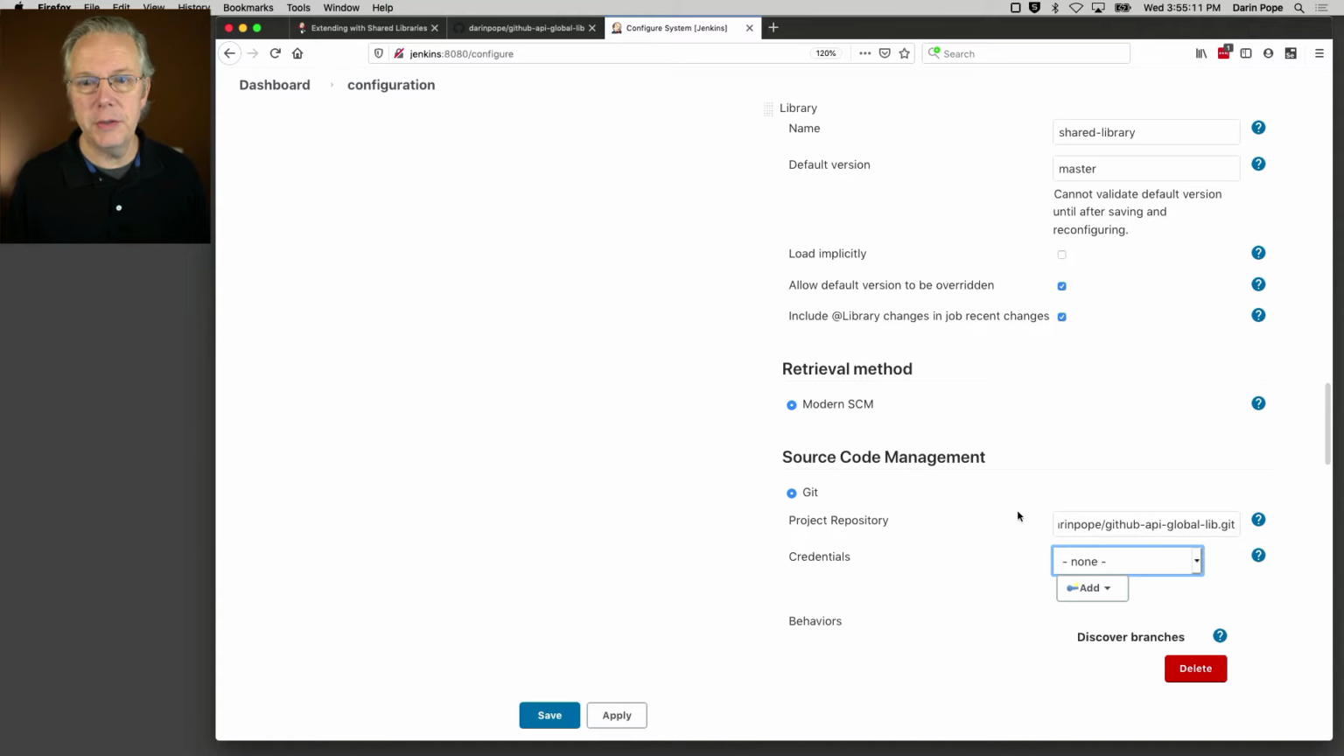There are other things you can do through behaviors if you needed to. Again, a shared library repository is meant to be used just for the shared library. Don't put anything else in there. It's meant to do one specific thing. Don't put a shared library structure in with bunches of other files. It's meant to do one thing only. Okay? That's all I need to do to get it set up. So I'm going to go ahead and click on Save.